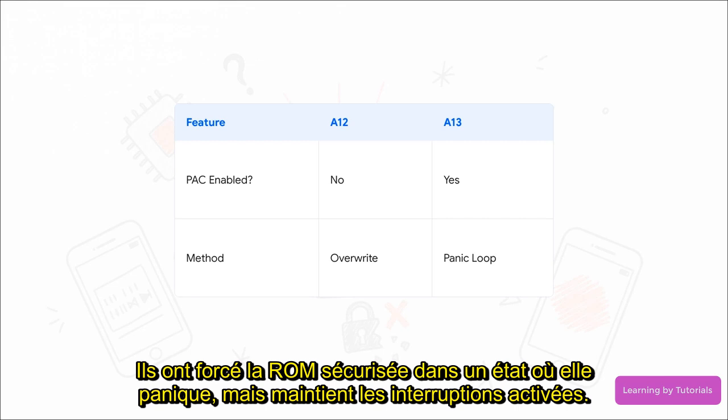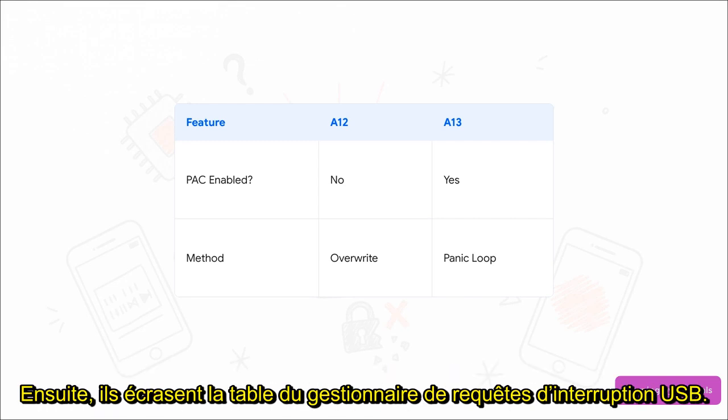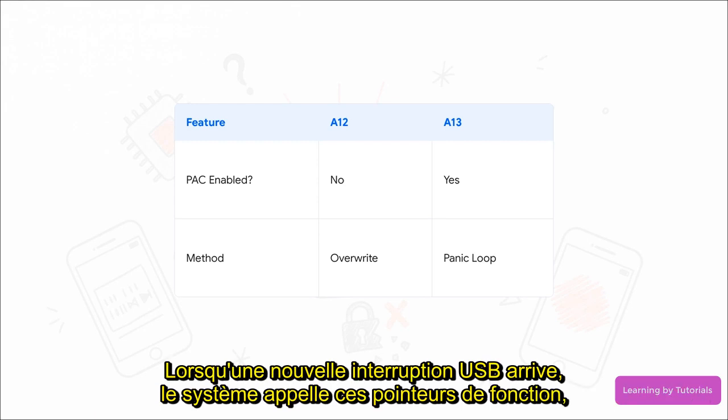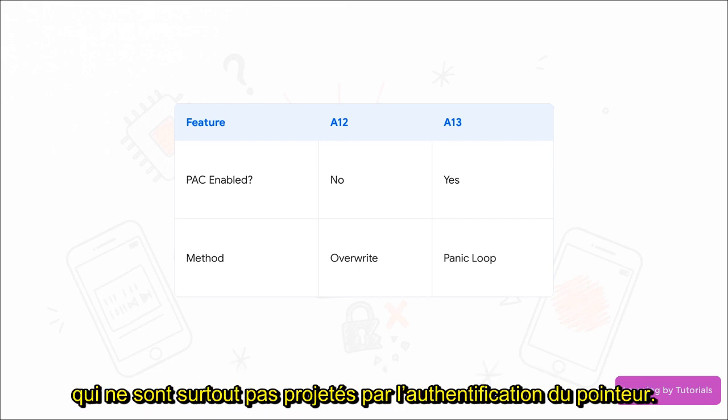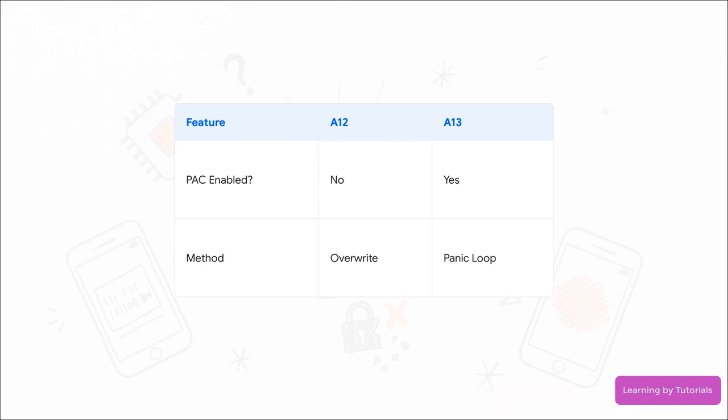They forced the secure ROM into a state where it panics but keeps interrupts enabled. They corrupt a global panic counter to create an infinite loop which stops the phone from rebooting. Then they overwrite the USB interrupt request handler table instead. When a new USB interrupt comes in, the system calls those function pointers, which crucially are not protected by pointer authentication. And just like that, the attackers have full code execution. It is a brilliant workaround.